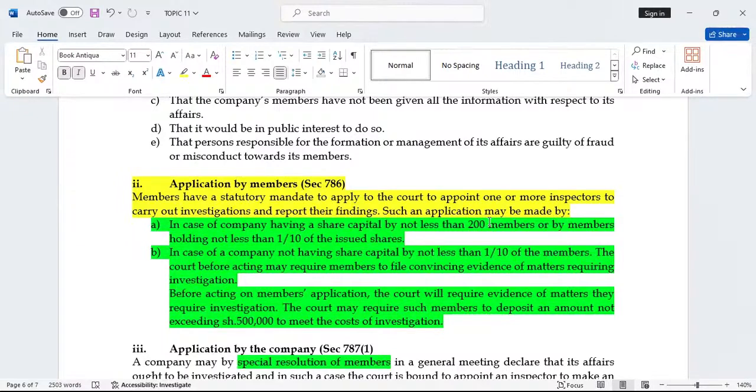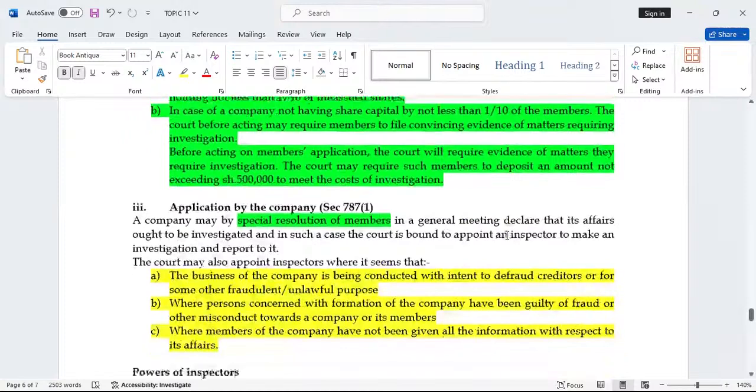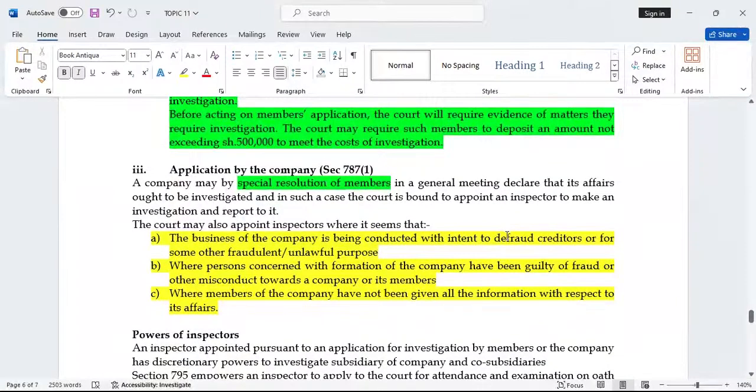Then there is application by the company itself. This can be through a company resolution, whereby it is passed by the company, then eventually deposited with the courts to seek for the affairs of the company to be investigated.